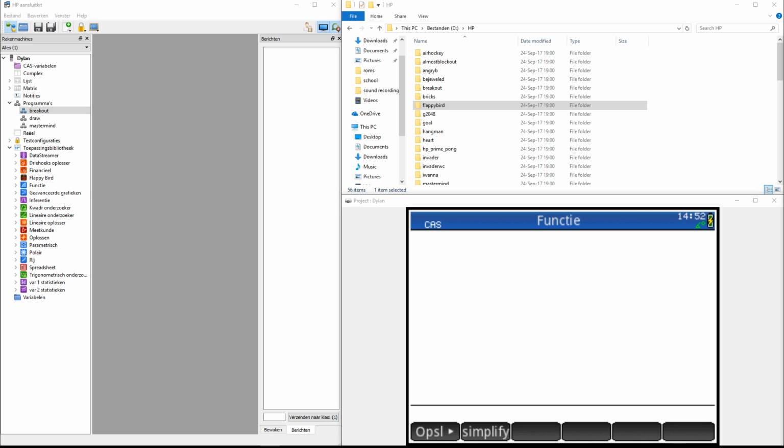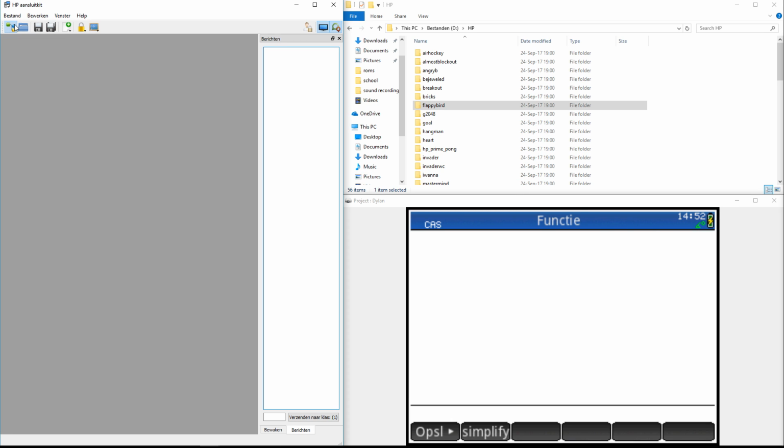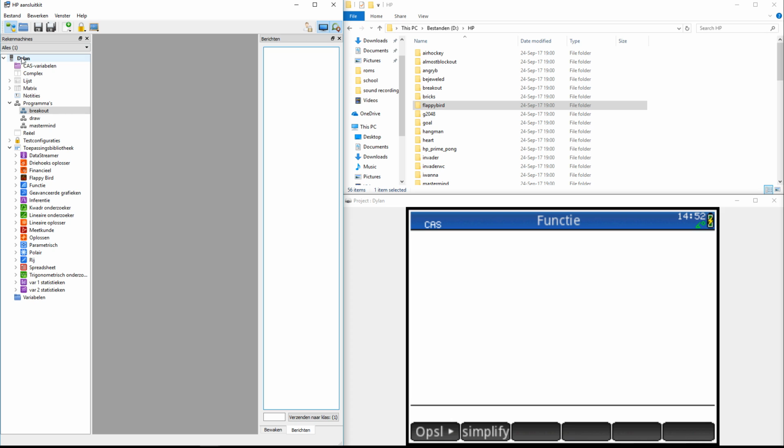This should work for both Windows and Mac users. So once you have downloaded and installed the HP connectivity kit, open it up. Sometimes it will say you need to update the firmware of your calculator, and if you get the message, just do it. If you don't get this message anymore, you can click the icon in the top left corner and you can see your calculator. Over here you can rename your calculator.